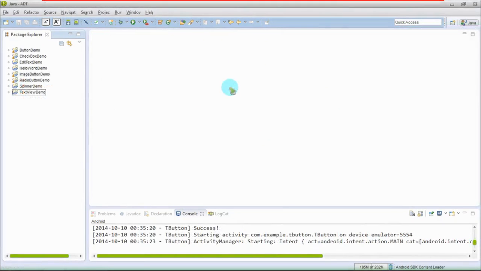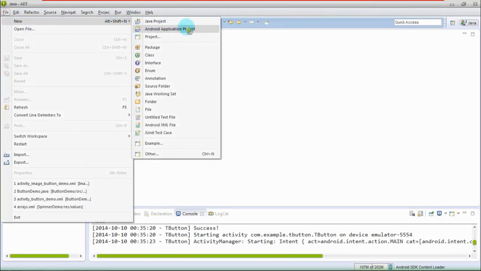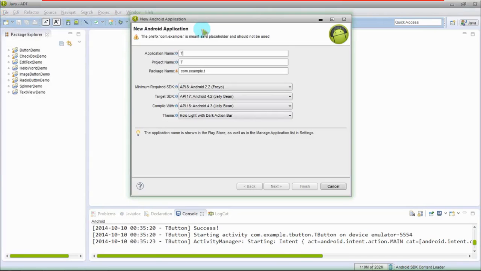Create a new application, Toggle Button Demo, and ensure the AVD is running already. To add toggle button in Android application, use Toggle Button tag. Toggle button allows user to change states such as on and off.